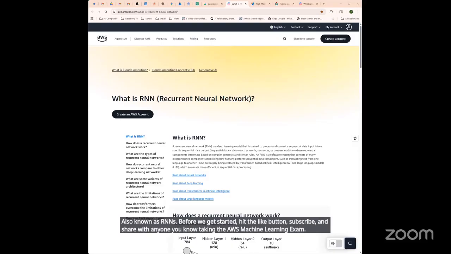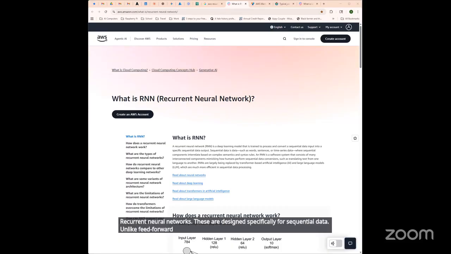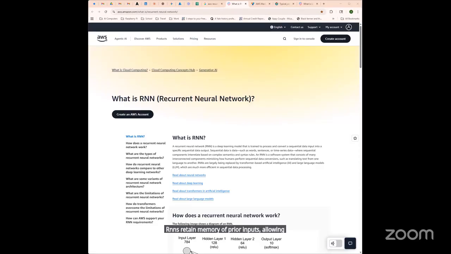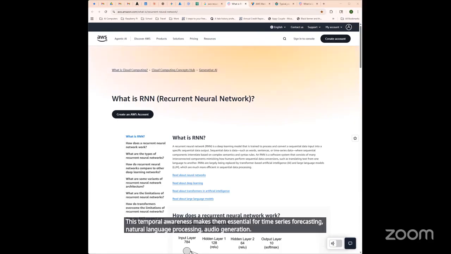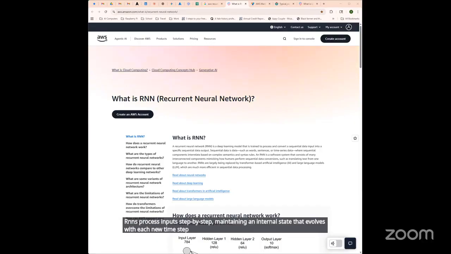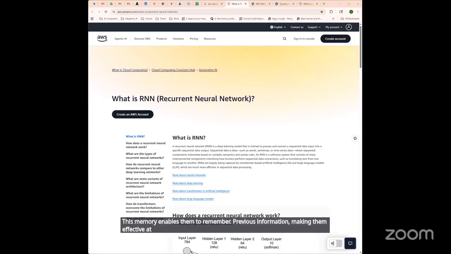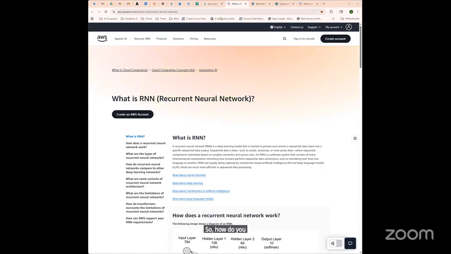Recurrent neural networks. These are designed specifically for sequential data. Unlike feed-forward networks that treat each input independently, RNNs retain memory of prior inputs, allowing them to model patterns across time. This temporal awareness makes them essential for time series forecasting, natural language processing, audio generation, video captioning, and predictive maintenance. RNNs process inputs step by step, maintaining an internal state that evolves with each new time step. This memory enables them to remember previous information, making them effective at tasks involving temporal dynamics or ordered data where context matters. So, how do you apply this?